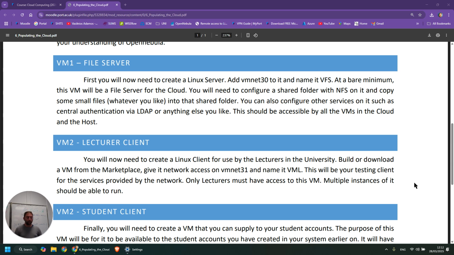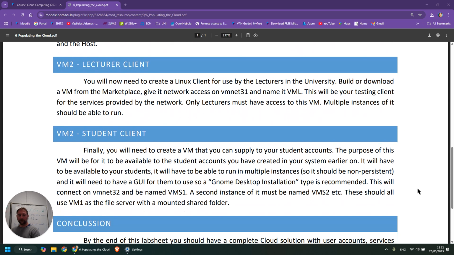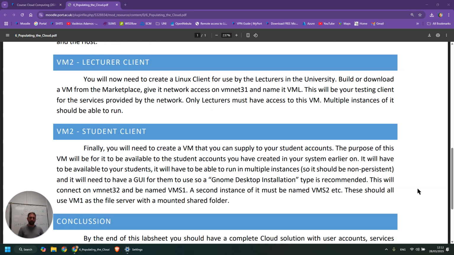Okay, so once you do this, you have your server in place and it's configured. You should have a VM2 and a VM3, brilliant. So you should have a VM2, which should be your lecturer client. Now you need to think of how the lecturers will use the computers. Okay, they will need to be computers that they can use. They are theirs, they have their own hard drive, and all of the data that they store on them stays there forever.